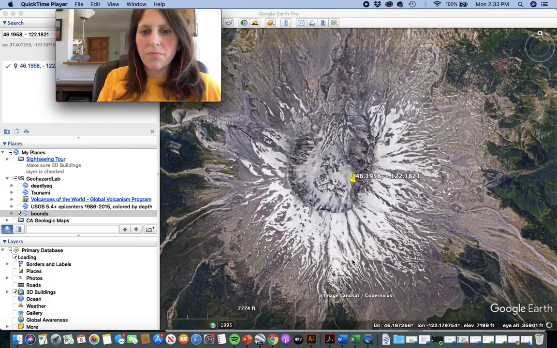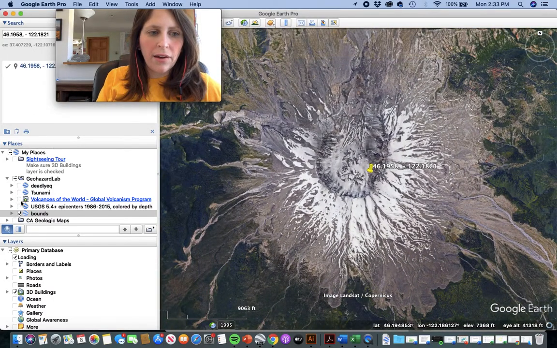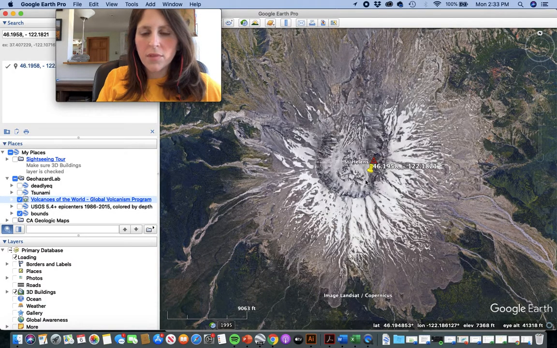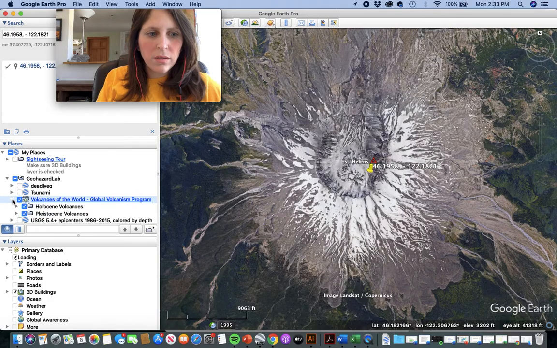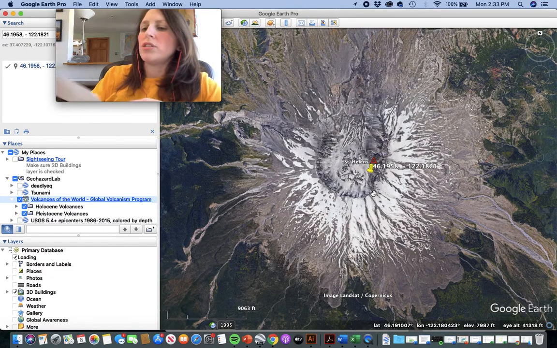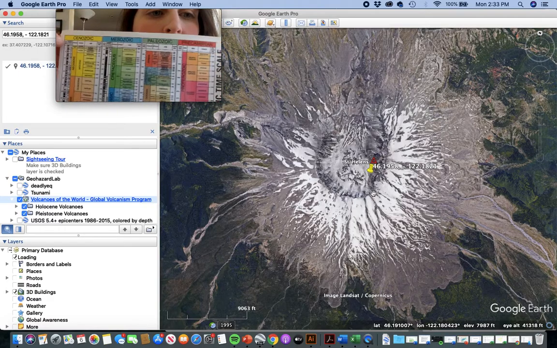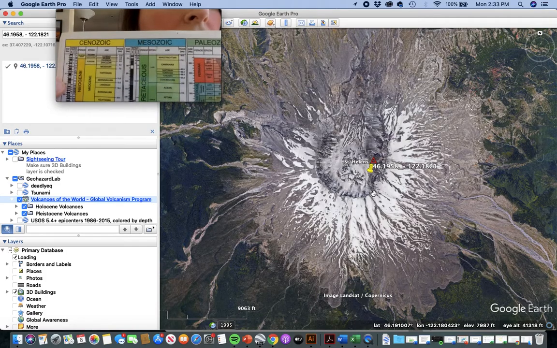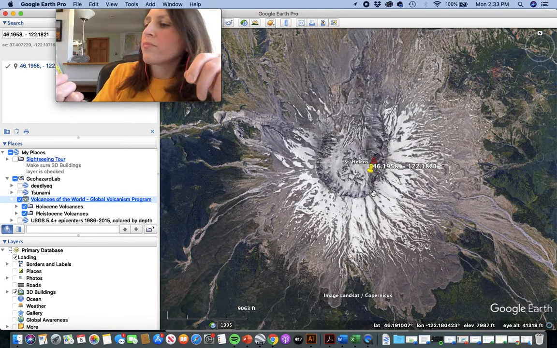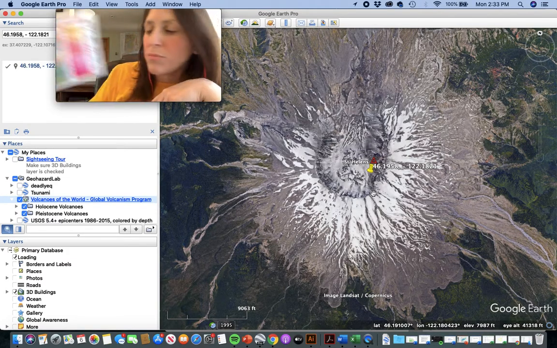So this is Mount St. Helens, which is cool. And if you turn on your volcano layer, a little triangle will pop up. We have both layers, Holocene and Pleistocene, on. This is a red triangle, so this is a Holocene volcano. If you all remember your geologic timescales, and if you look on the guides, you can figure out which one is older. Holocene is going to be younger than the Pleistocene volcanoes.